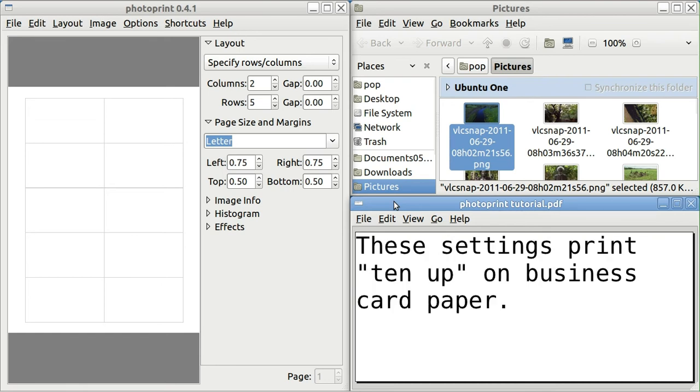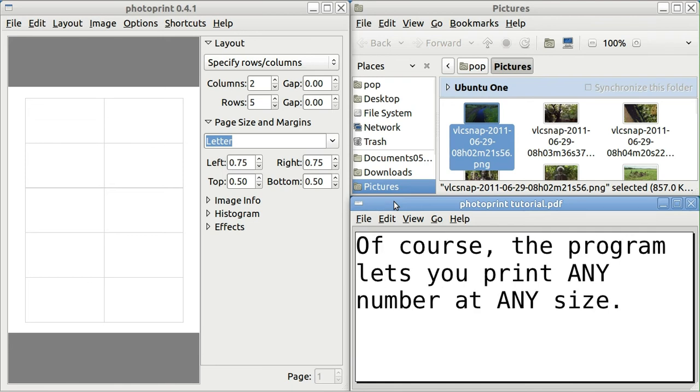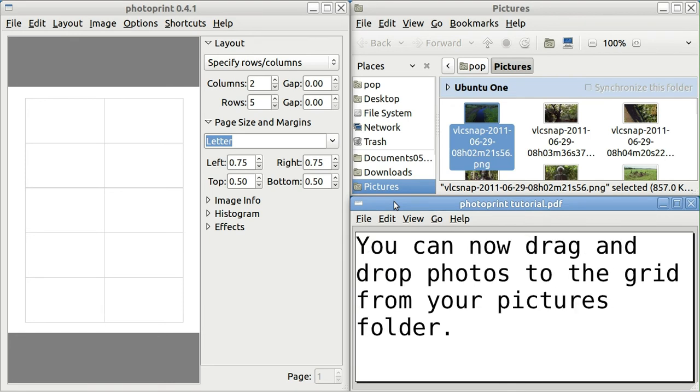These settings print 10 pictures on business card paper. And this makes tiny photos, and you can print on both sides, and they're pre-perforated for tear off. Of course, this program lets you print any size, any number.